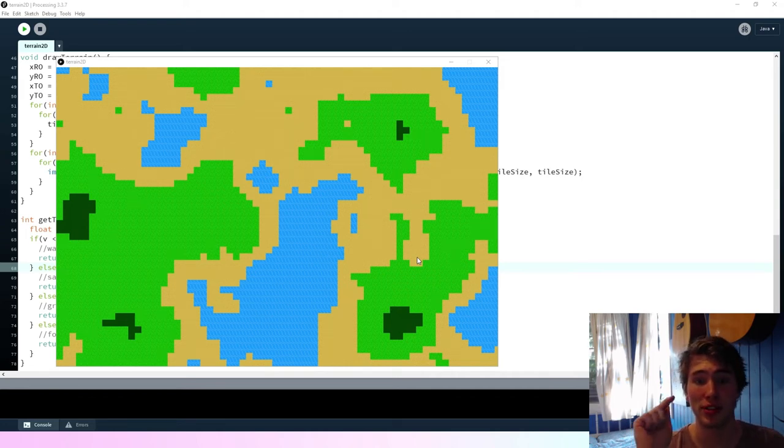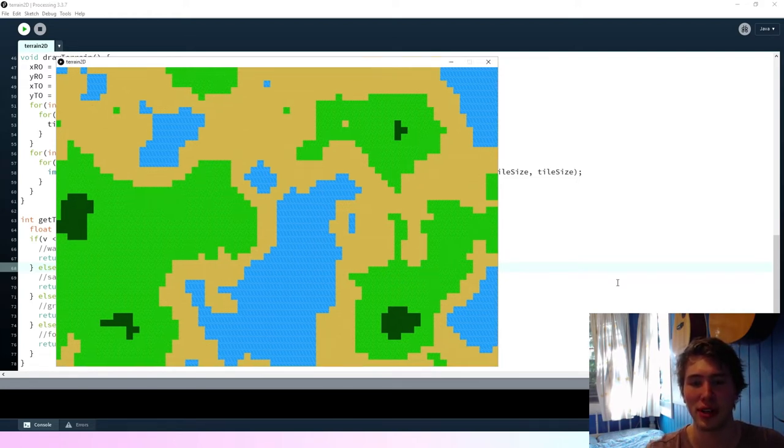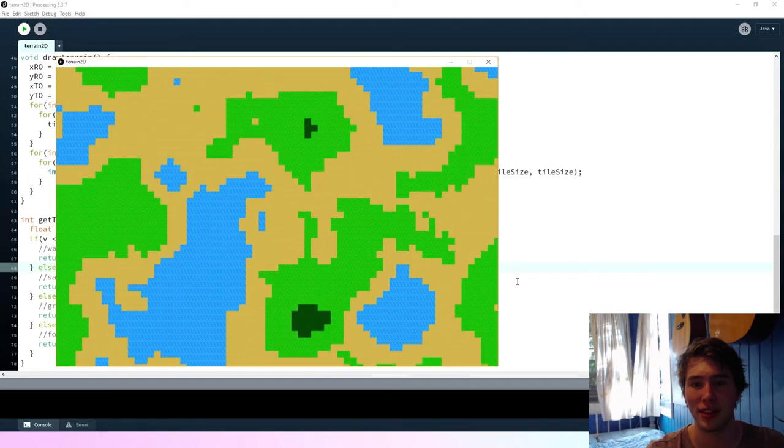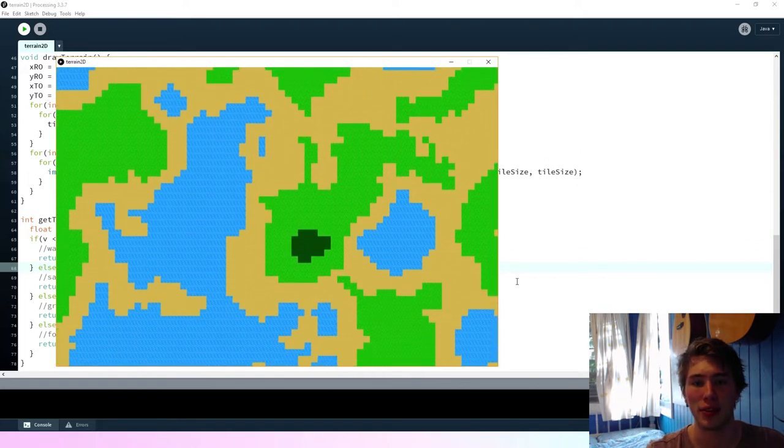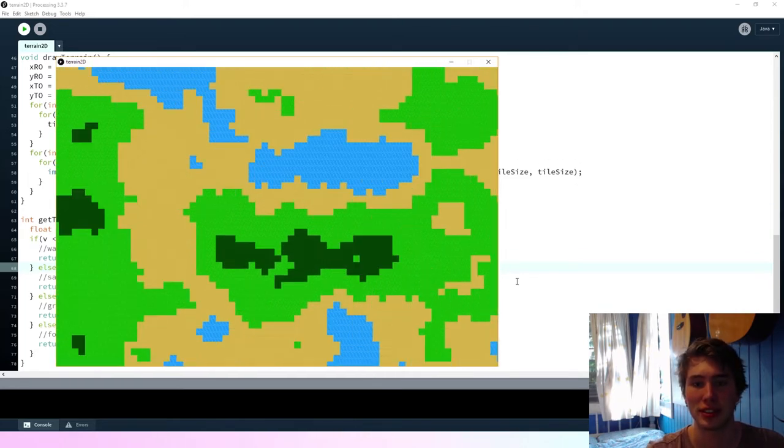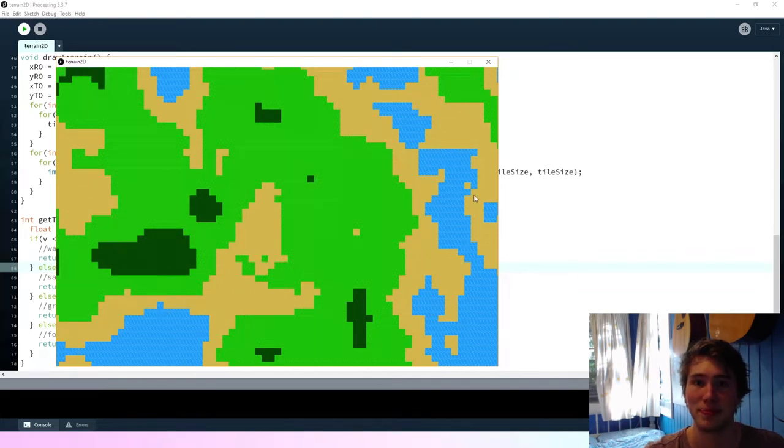In this one, we're going to make some 2D tile terrain using random Perlin noise. So you can see here, we've got some nice textures with some grass and sand and water and stuff, and we can move that around using the keyboard, and we can also generate new terrain. So let's get started.